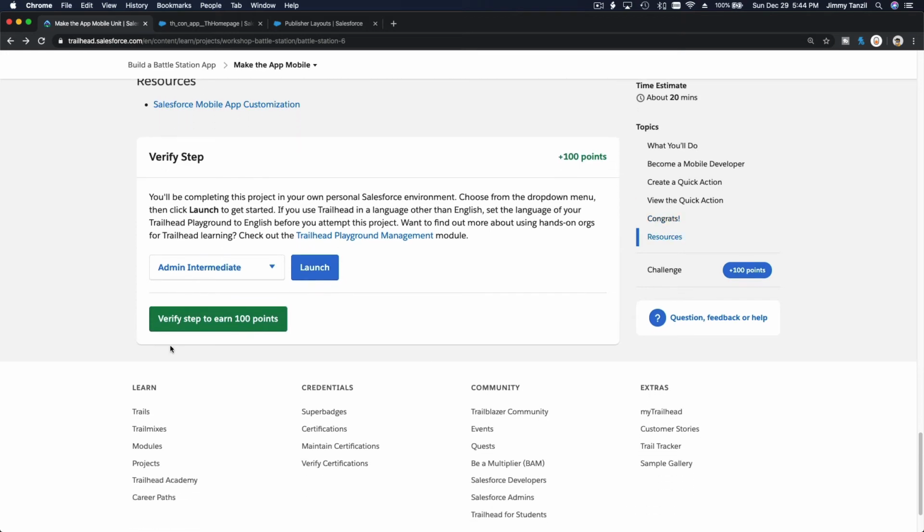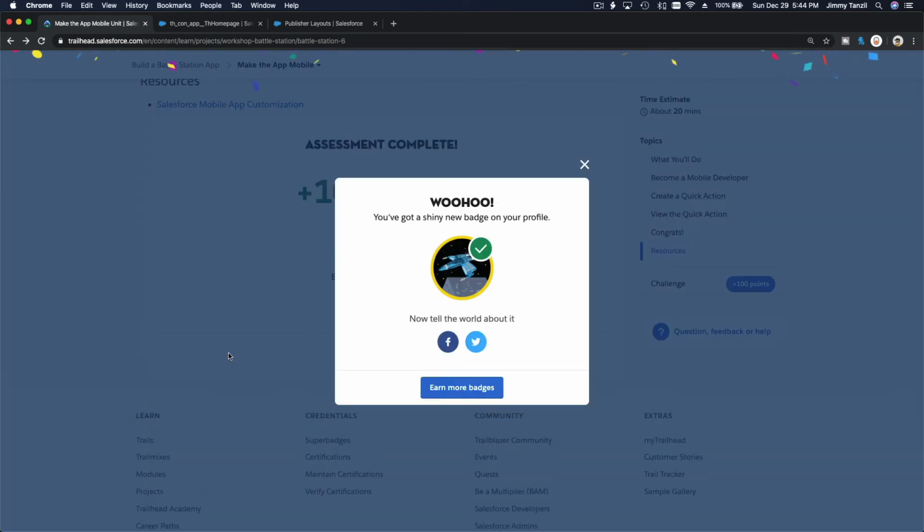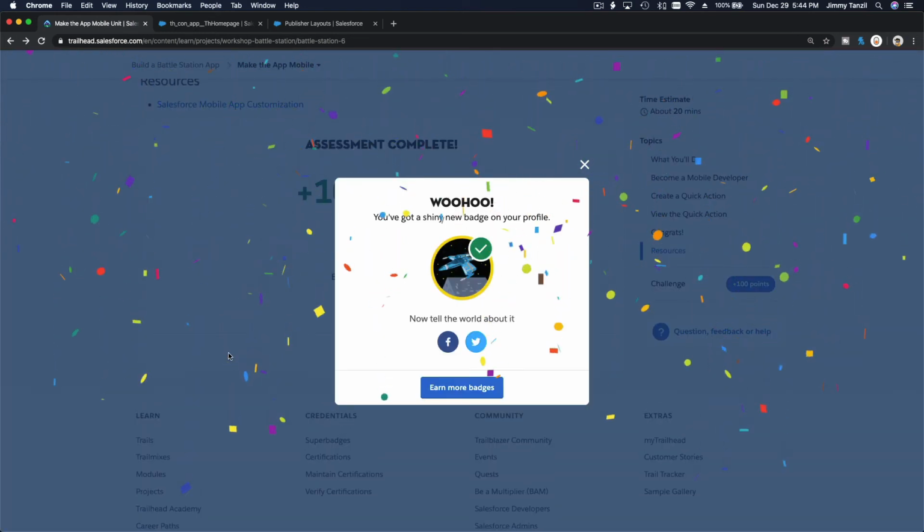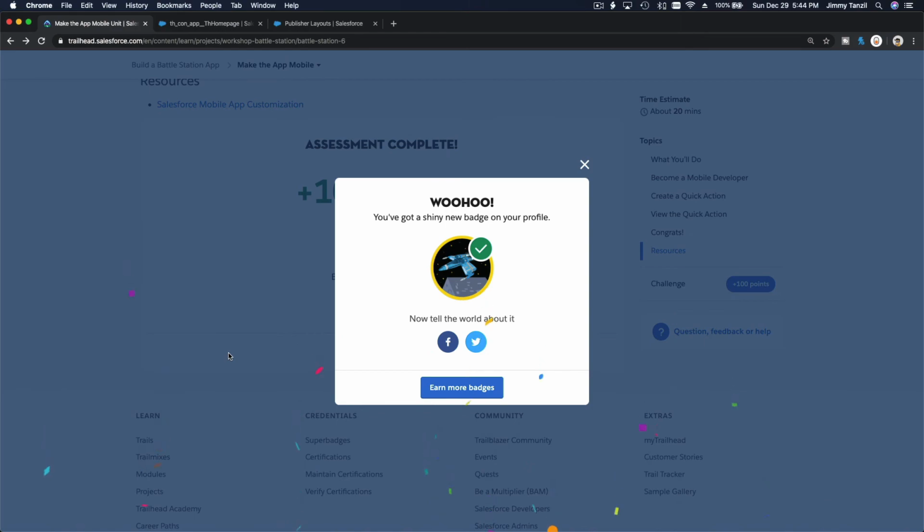Okay, so let's verify this and get our last badge. And I'll see you on the next Trailhead admin advanced. Bada bing, bada boom. Boom! Woohoo! Congratulations!